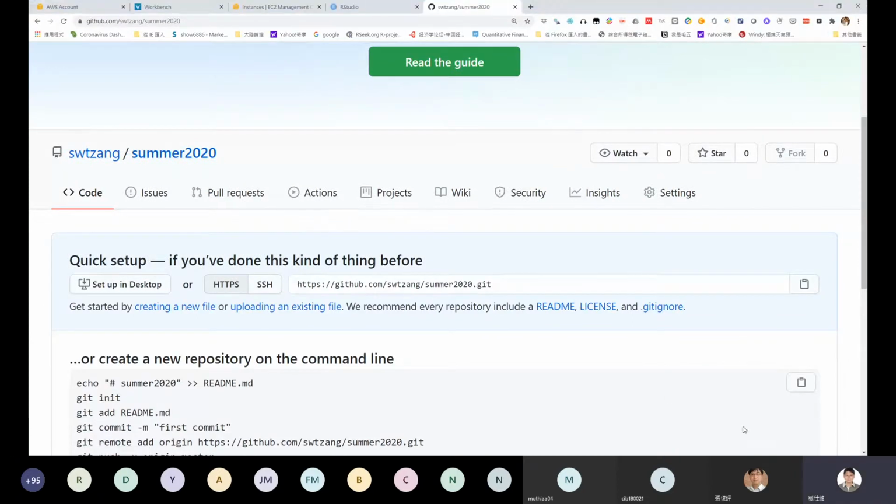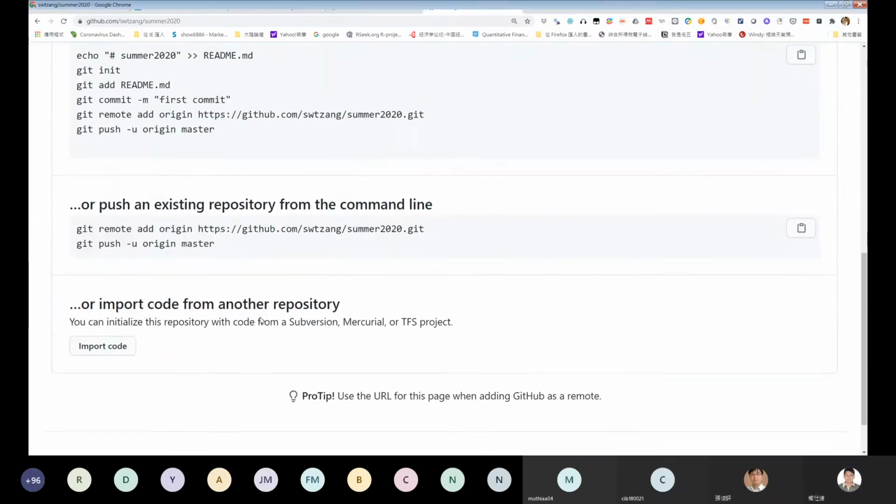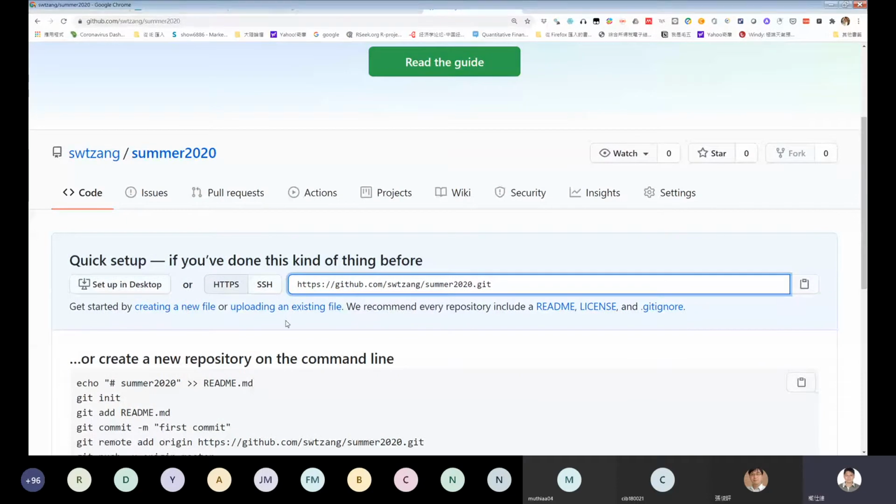Can you see my screen here? Okay. So now you have created a repository in GitHub, and we got some information here. We got the link. This link is important, we need to use this link later. So just leave it here. You can also write some explanation or comments in your README file, but you can do it later. Now we have a link here, and then we go back to our studio.